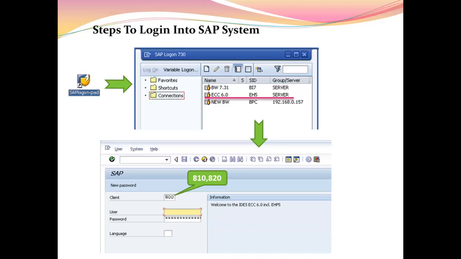Steps to log in to the SAP system. First, we will double click on our SAP Logon Pad icon. A window will appear known as SAP Logon Pad. We will select the server. Let's suppose I'm selecting ECC 6.0. On double clicking it, I will get another window which will ask me for client, user, password, and language. User and password are very similar to our email accounts.